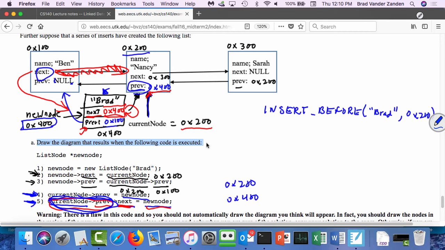Okay. So step 5 is wrong. The first 3 steps, 2, 3, and 4, all work properly. But we somehow need to make Ben point to Brad. So now what I want you to do is take a couple minutes to figure out how to fix step 5. And you're allowed to introduce a new variable if you want.